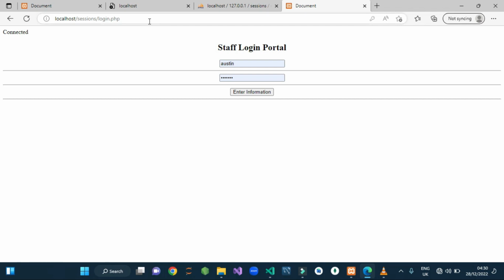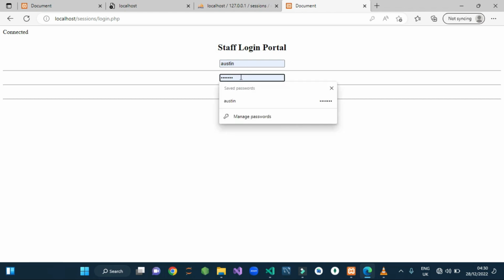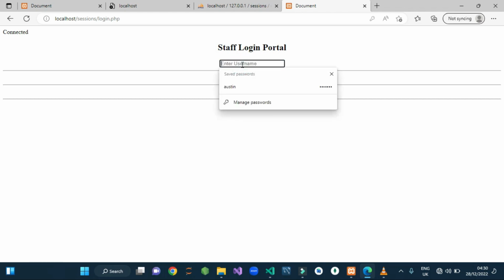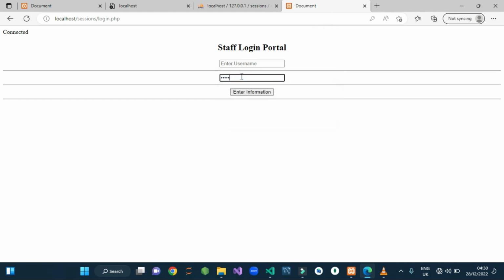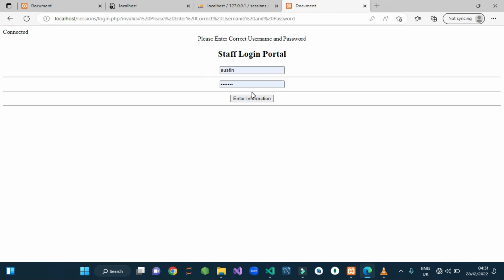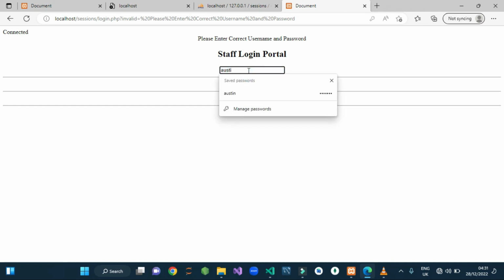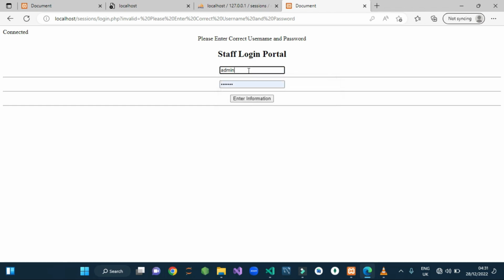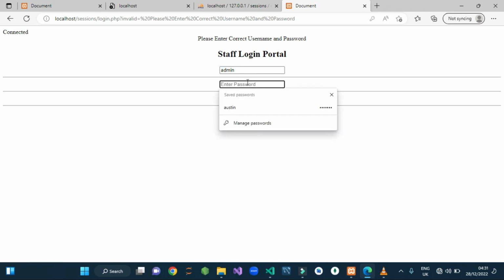Let me do it again. Now this is it here. If there is no username and no password, this is the first step of validation. I do this. It's saying please fill out these fields. Now if I put the right username and a wrong password, it's saying please enter correct username and password. Now if I put a correct username and password, admin, admin, it has allowed me to go into the application.